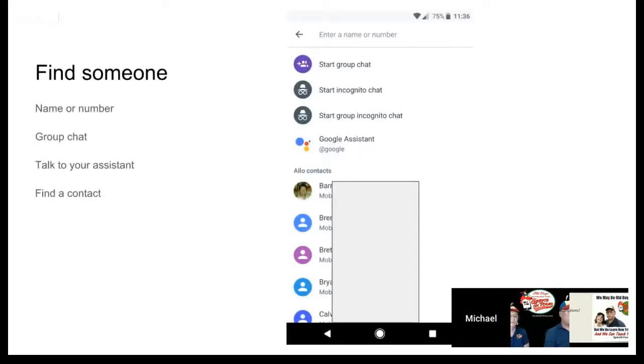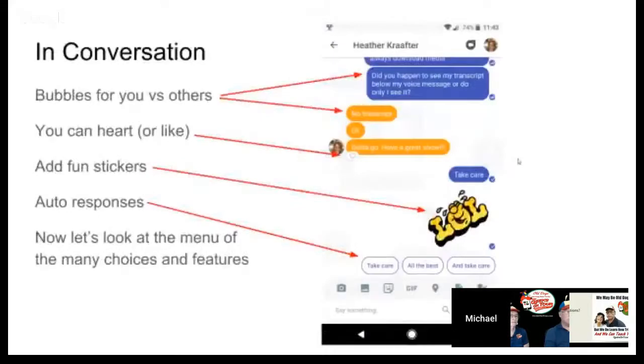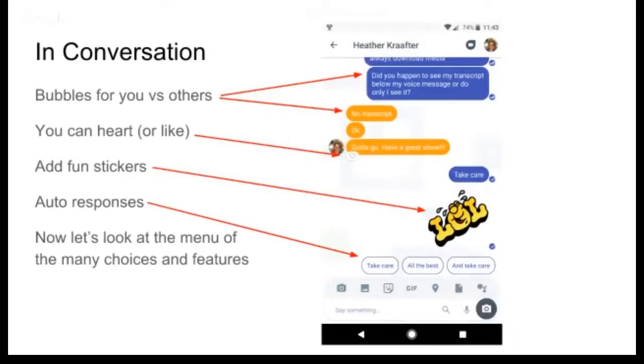And then the last thing is find a contact. If you allowed using your contacts, it actually lets you scroll through your contacts and pick somebody that way too. And then, in conversation. So this is in the app. This is once you get it going. You can see bubbles for you versus others. Like, for example, my conversation is in the blue, and it's always in the blue. And then whoever else is talking, and even if it's multiple people, they have another color, but it's the same color for all of them. So you can know if it's you or the other person talking.